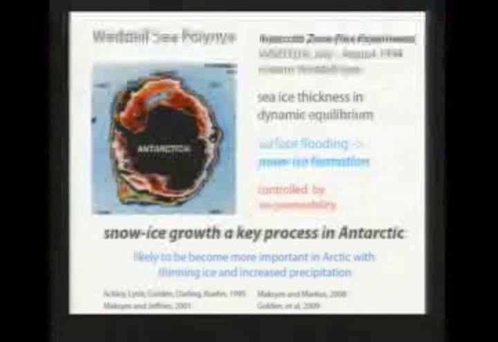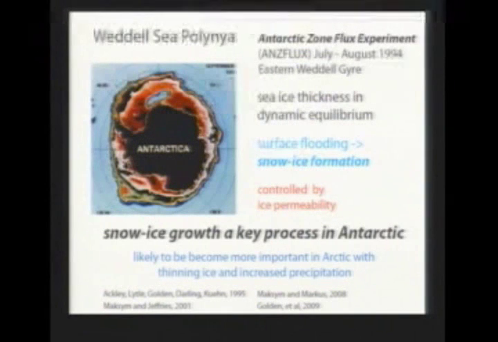And of course, this is all controlled by the permeability. If the ice is impermeable, you can't flood the surface. And we believe that this process, as the ice thins and you get more precipitation as a consequence of global warming in the Arctic, will become even more important in the Arctic as well.